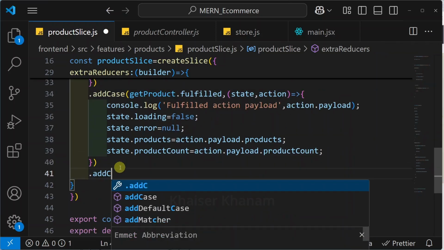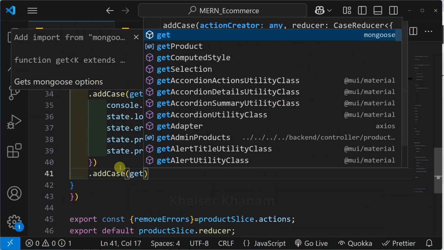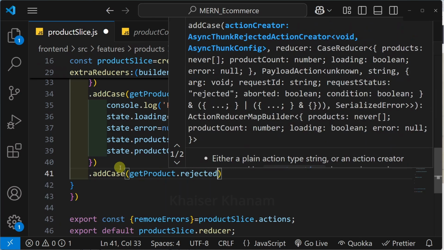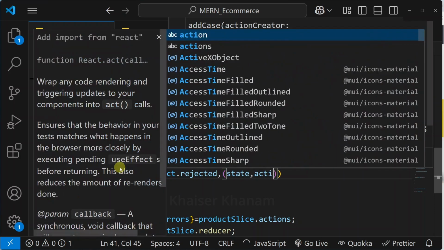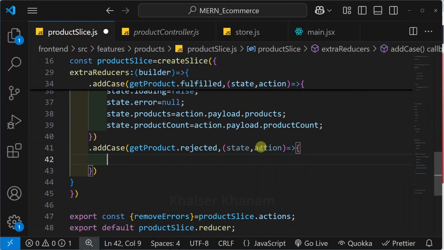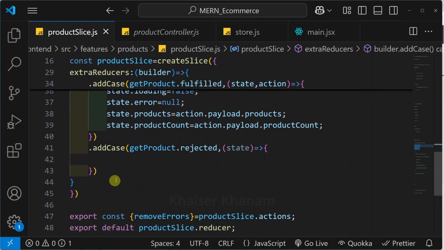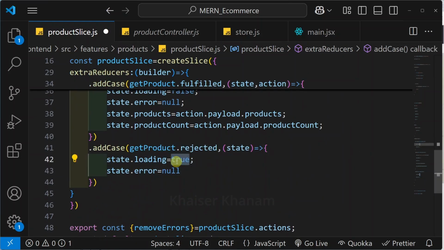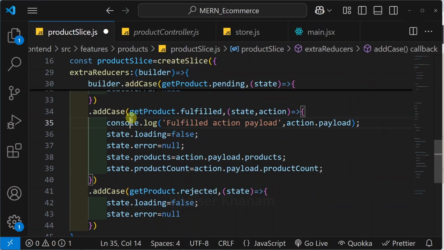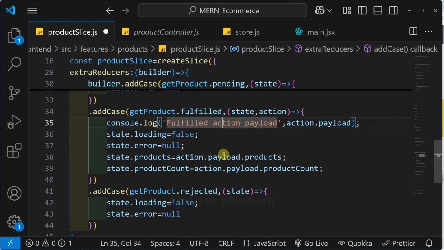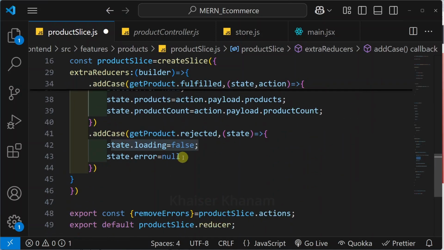Here I will be writing add case. Inside this, I will write here get product, and from there I'm just going to access this rejected property. Here I will be passing state and action, and in this case also we do not need any action, so I'm just going to remove. I will copy this. Here I will be pasting. Loading I will set to false. So when my action is pending, either it can be rejected or it can be fulfilled. So in fulfilled case, I'm setting to false. So same thing in my rejected case also, I have to set loading to false.